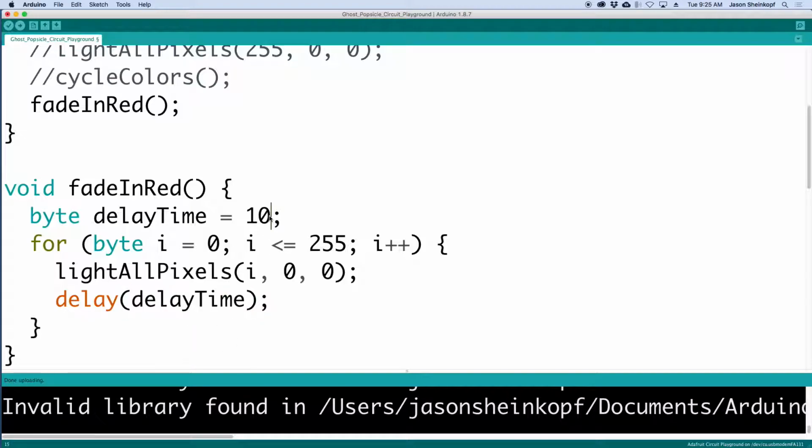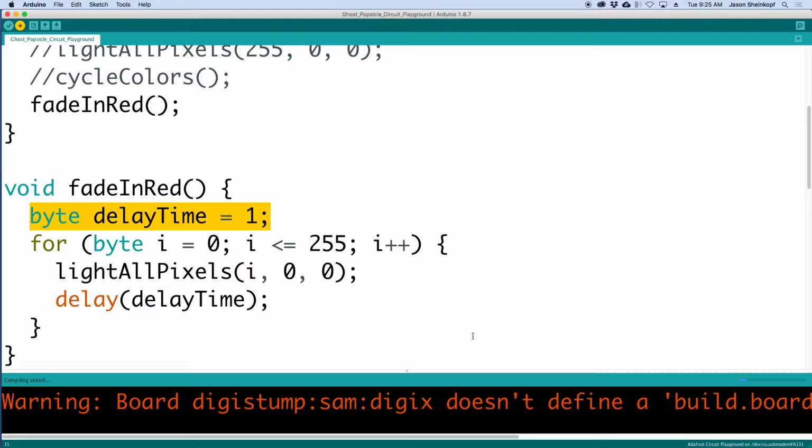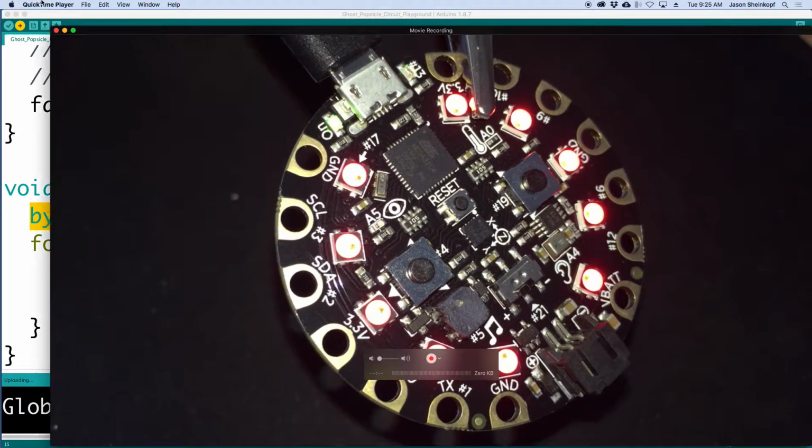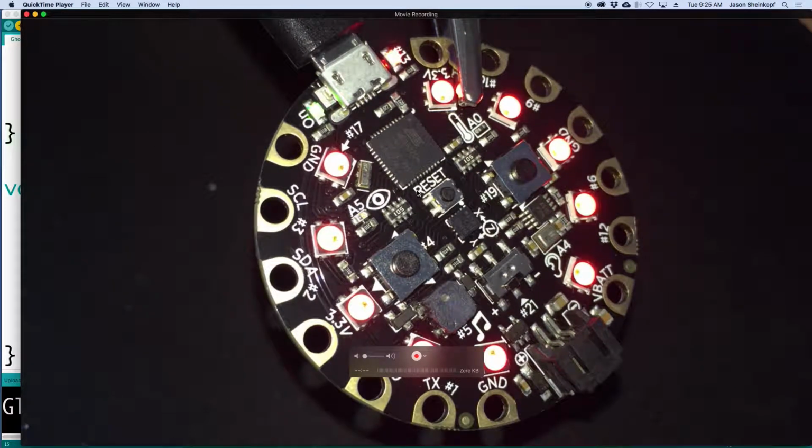And so if we go ahead and do that, and I'm going to change it now, let's say to 1. Now the amount of time between each color change or each brightness change is going to be only 1 millisecond. So I'm going to go ahead and upload that and pull up my video here. It's showing that it's uploading now, and it's very quickly fading in because there's a short delay time.